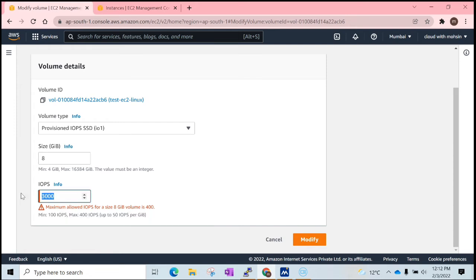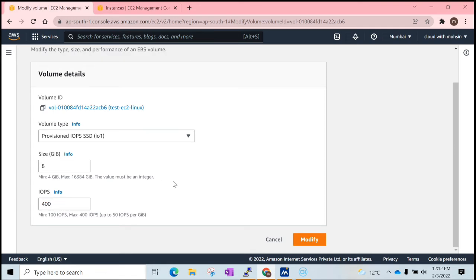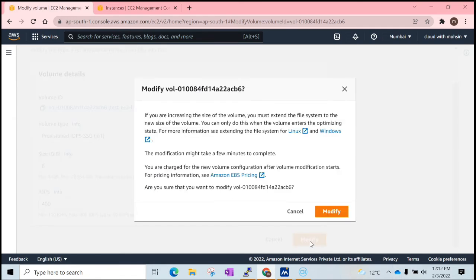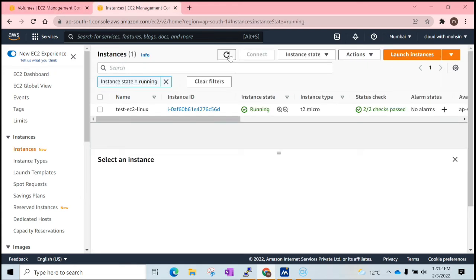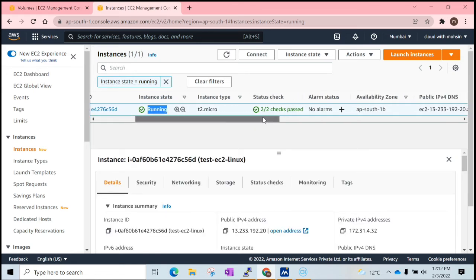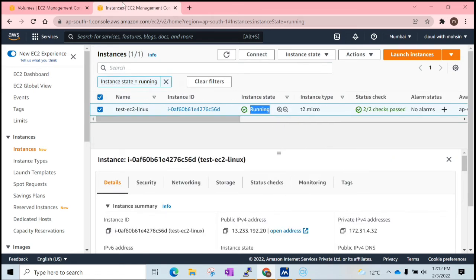So let me type 400 and I will click on modify. Yep, modify. So it shows the volume is being modified, and it's interesting to see whether our instance is still running. You can see in another tab, this is the same instance. So it's not like our volume, which is the root volume, is getting modified and our instance got rebooted. It's not the case. You can see it's still running. So the instance is still in running state.